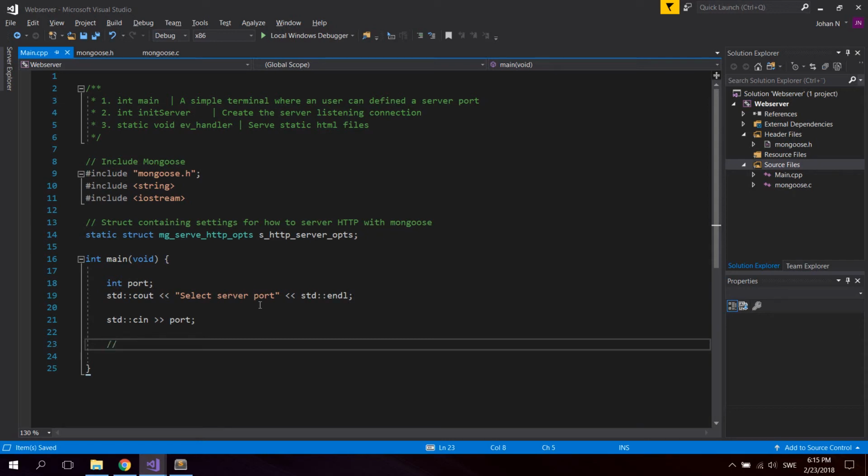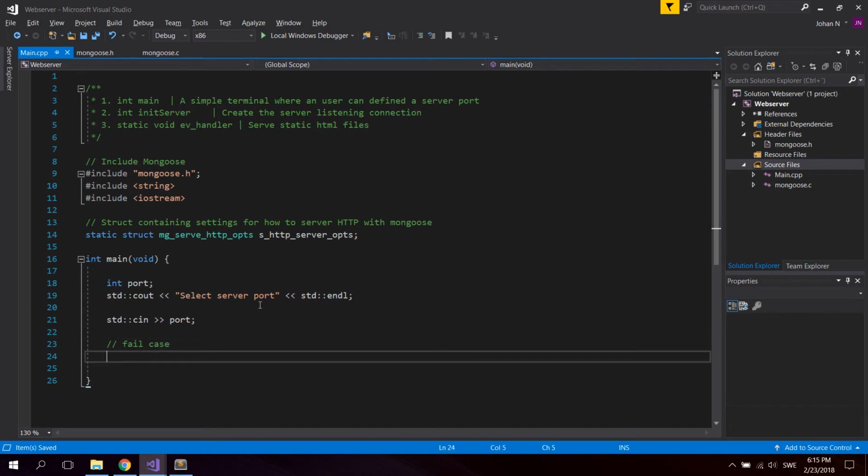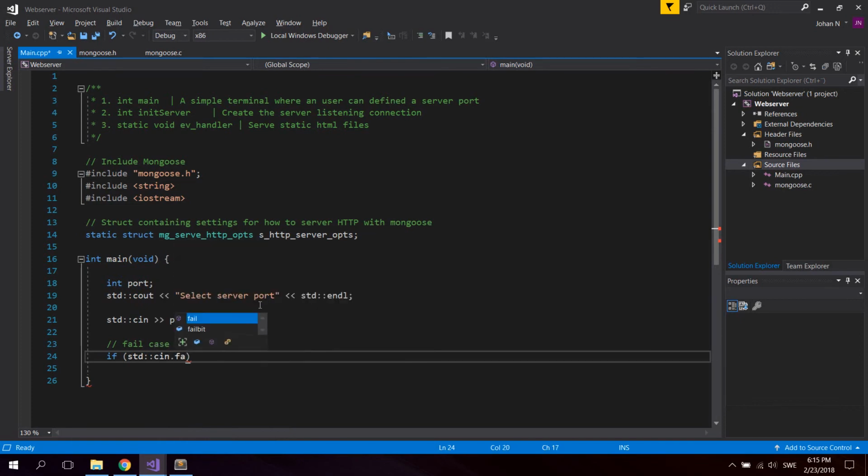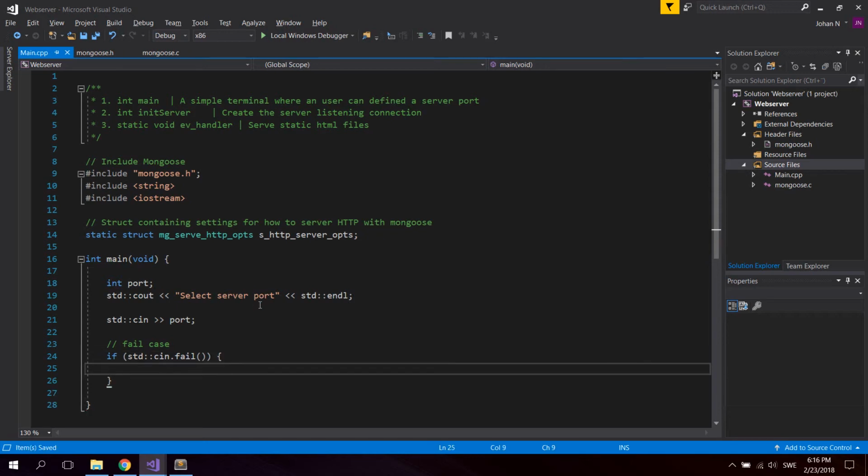So now let's say the user maybe types a character instead of an integer, so we have to handle the fail case, and let's say if std::cin.fail, in other words, port is not an integer data type, we're just gonna set the port to 1000.